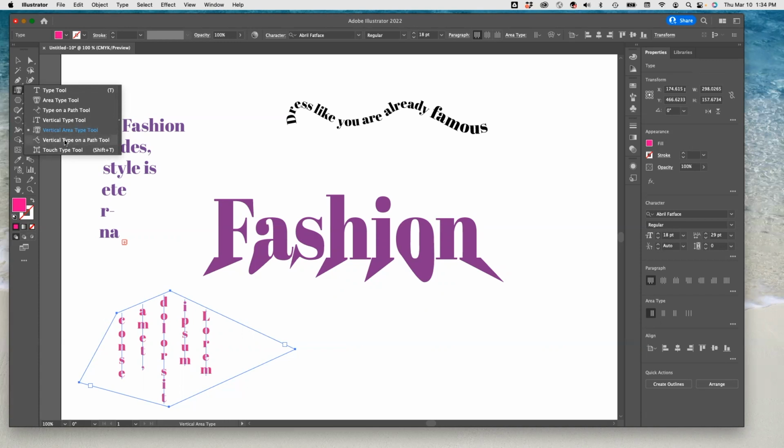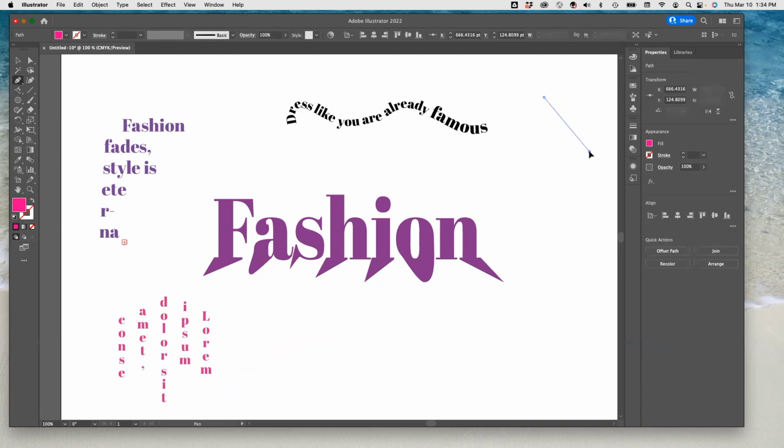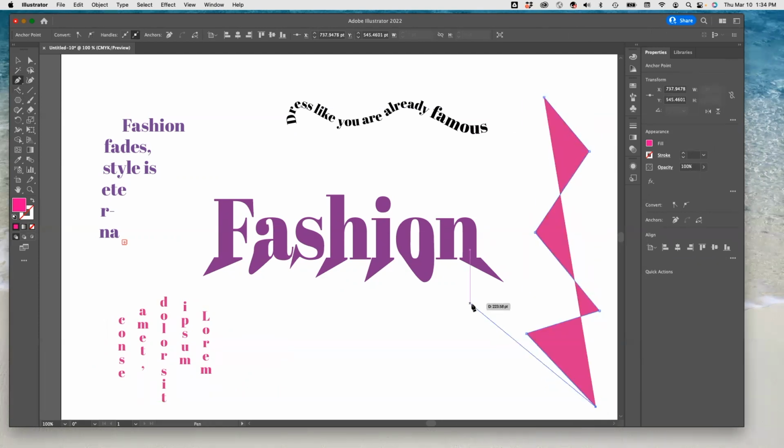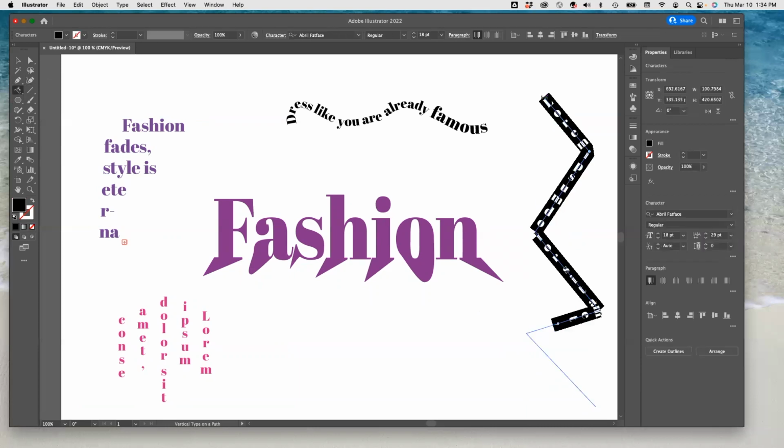You can also type vertically on a path. So let's just try that. Let's create another path here. Okay. I'm gonna create this weird path. And I'll say escape to get out. And then I'm going to use the vertical type. You just go to an anchor.